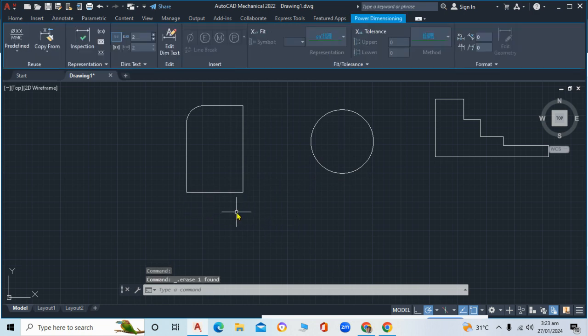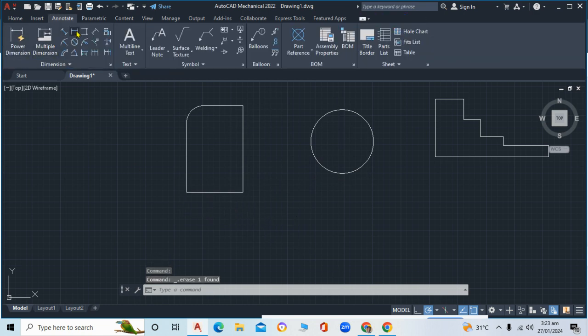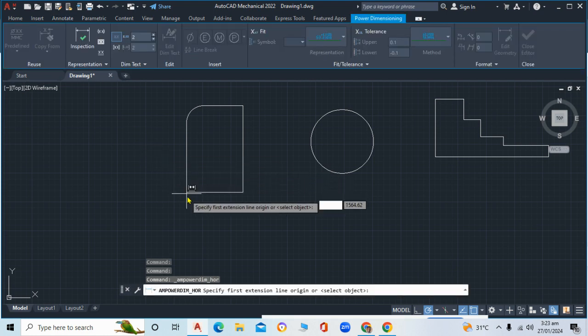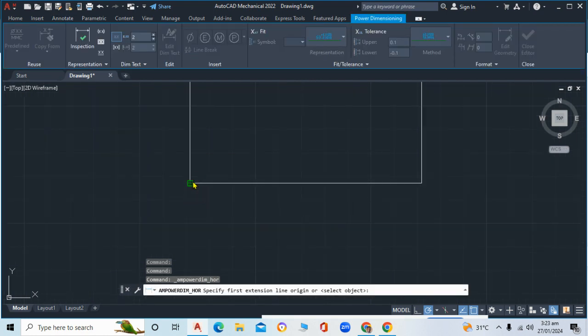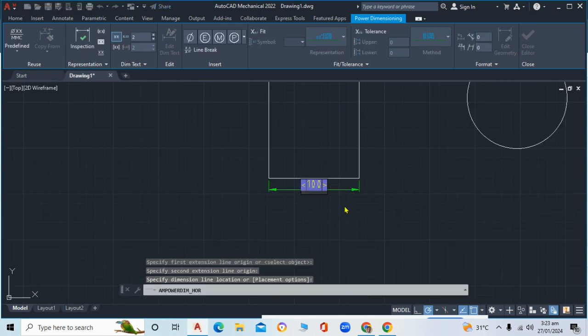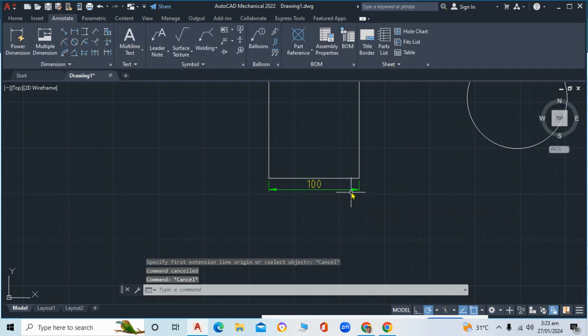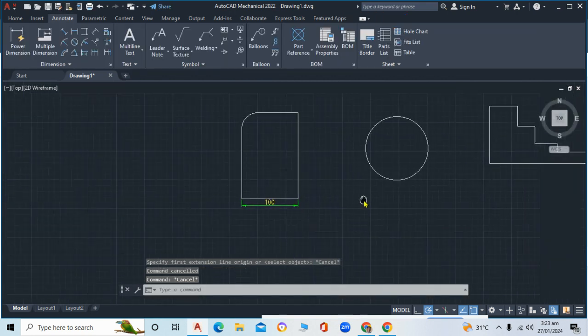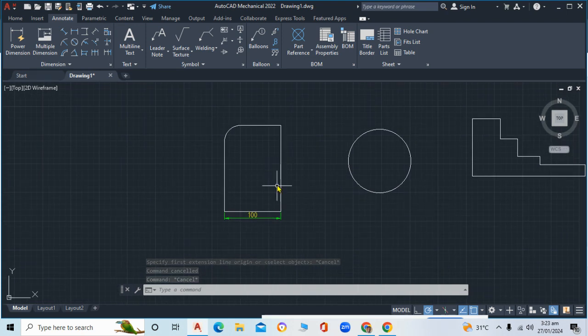I think let me do it again. Yeah, so let's apply the dimensions again. It's this point and this, click, drag it down, and I think now it's looking pretty well. It's okay. It's huge, but it's okay, right? So that is the dimension.